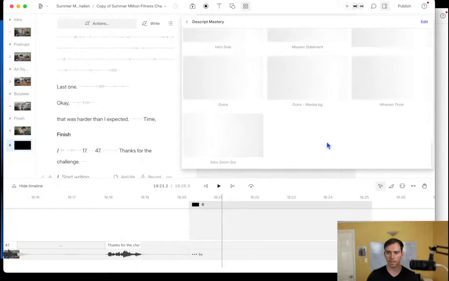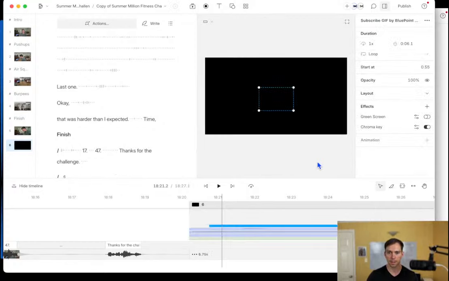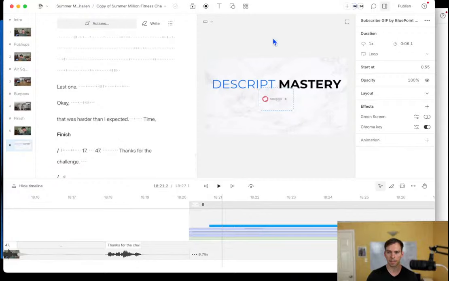At the very bottom, I have two outros. In a second here, we should be able to see the preview. One has a blue background, and then one has a marble background. That's the one I use in all of my YouTube videos. I've made it into a template, so when I click on it, it automatically applies it. And it looks like this.